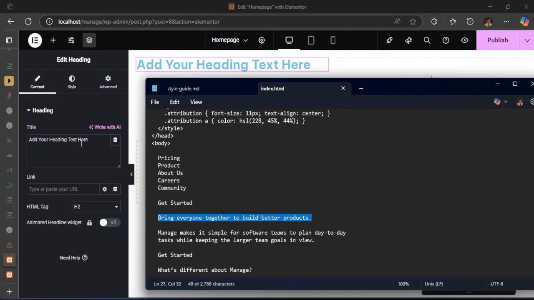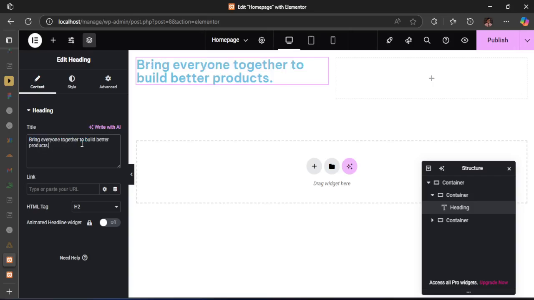So copy it like this, then paste inside the box where we need to. And as you can see, the stuff has changed. But right now, it's not using the color that we want. So where can you change that? That's where the style tab comes in.